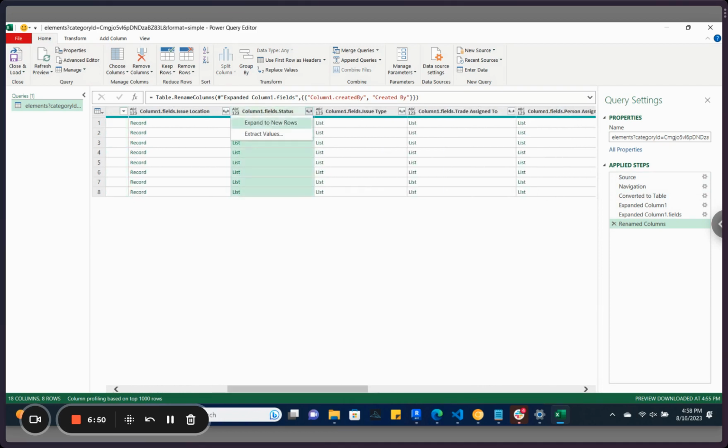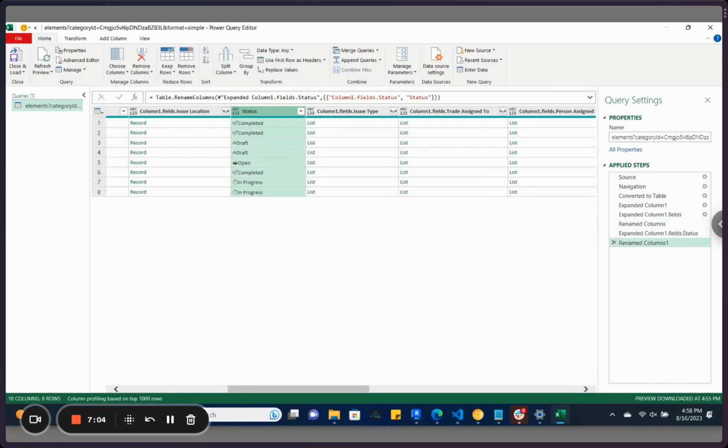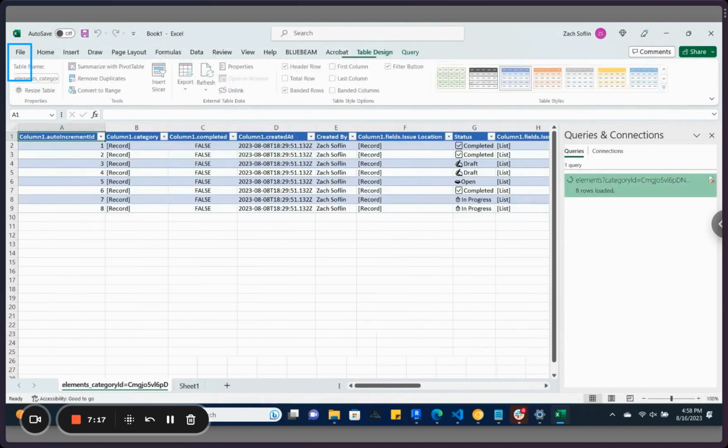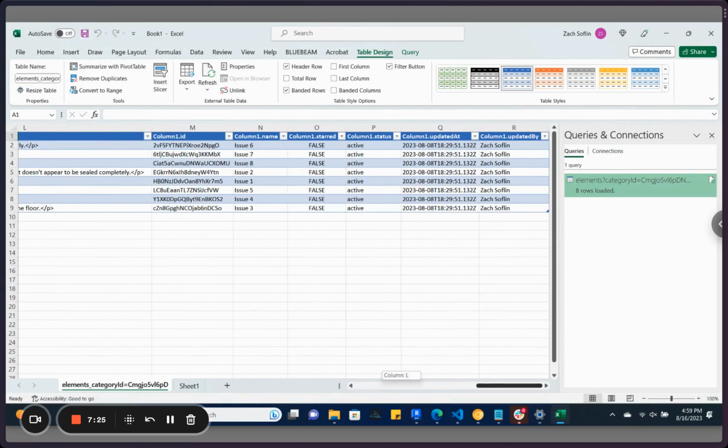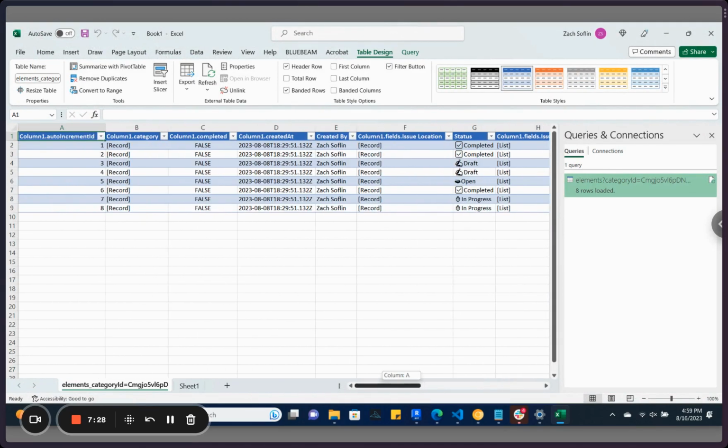Let's expand one more column like this, status for example, and I'm going to click expand to new rows. And you can see that now this updates this column to show the actual status of each one of these issues. The last step here, once I have the data structured in the way that I wanted in Power Query Editor, I can click up here to Close and Load. What this does is load all of this data into my Excel spreadsheet in the way that I specified it in the query editor. So you can see all the data right here.